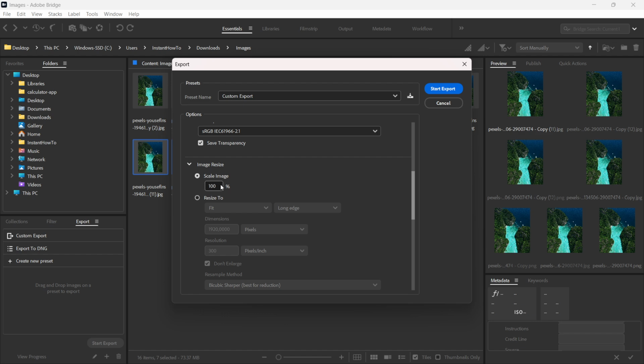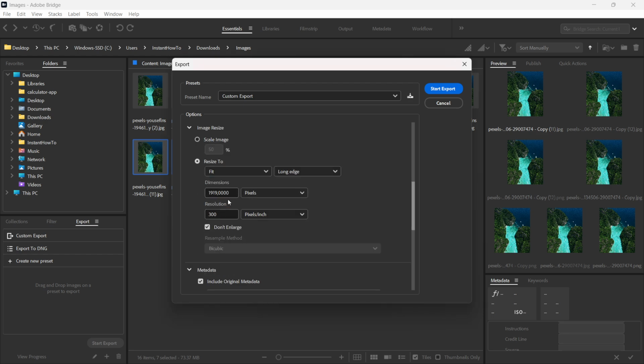You could go and scale images. So it could be a value between 0 and 100. So I could do 50 over here, for example, instead of 100. And that would, of course, resize. Or you could do a resize too. And of course, you could do fit or fill. And then you could do long edge, short edge, width, height, etc. Or you can change dimensions, okay?